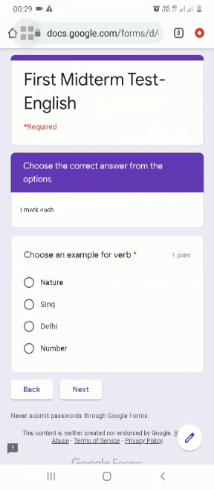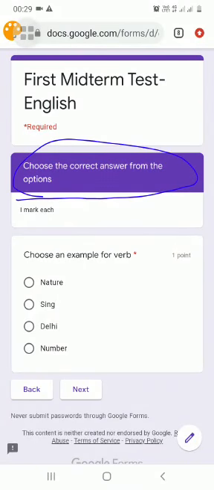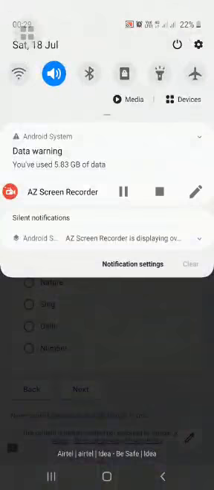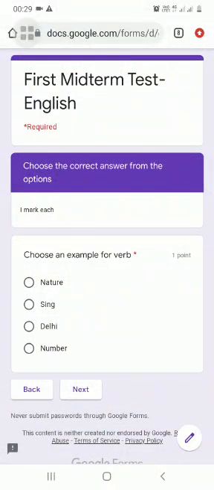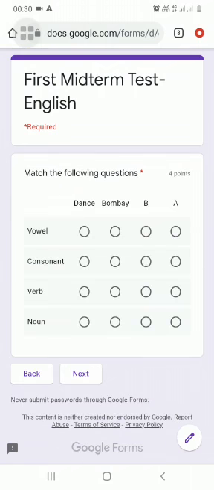Now in the next screen, the question paper begins. So the first question, you can see the heading over there. Choose the correct answer from the options, 1 mark each. And then the questions start. Choose an example for verb. So you have got 4 options. You will click the correct answer. That is, you will go to that round and you will just tap there. So the correct answer has been selected. So after that, we'll move on to the next.